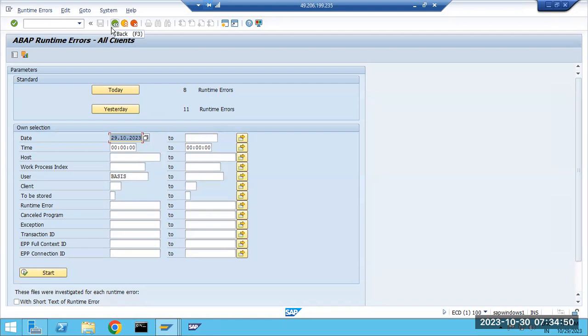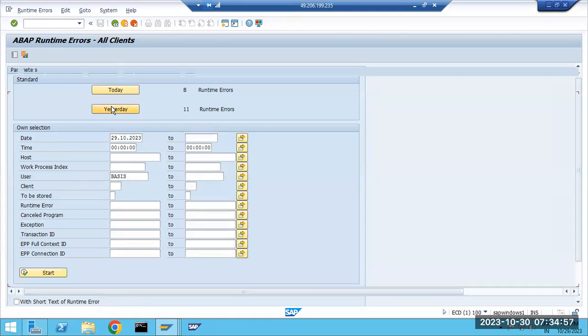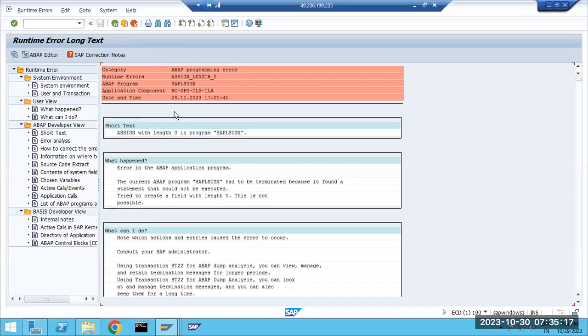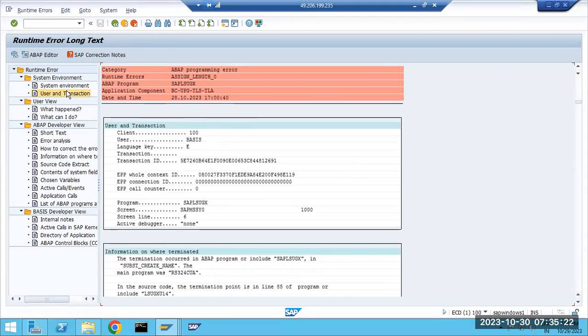Okay, so as part of the day-to-day activity, this is also part of the daily monitoring: ST22 runtime errors. We need to check the runtime error. If it is a program error, syntax error, anything development related, we need to check with the developers. If it is functional, then the functional team. If it is space related, we only have to clear the space. If it is a performance or memory issue, then we have to check what is causing the memory issue. If you open the dump, we will get clear information on what is happening in the system, who the user is, and how to correct the error.